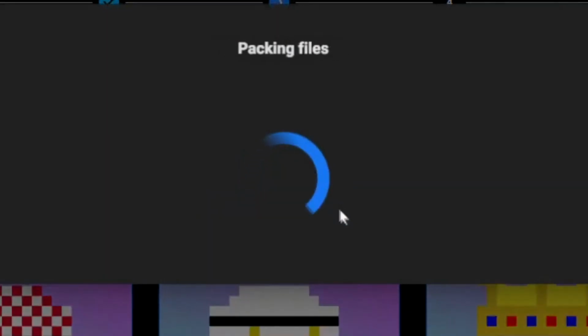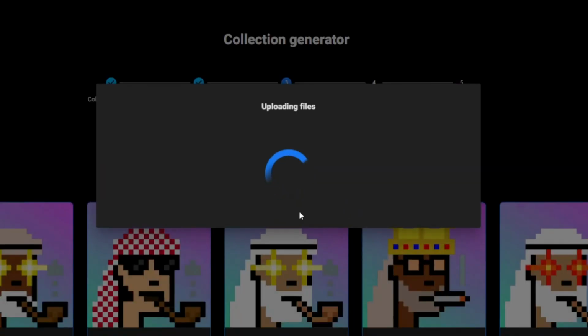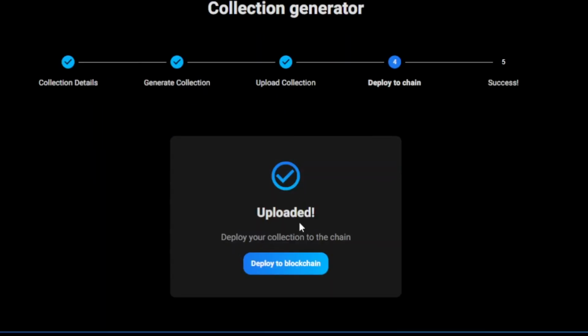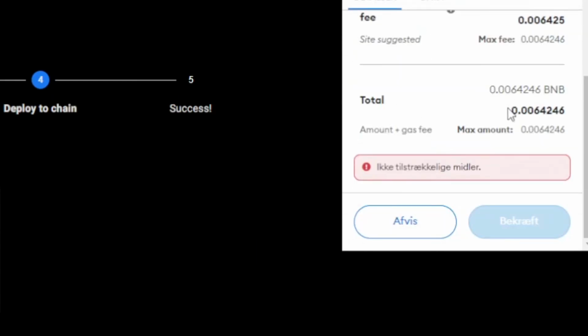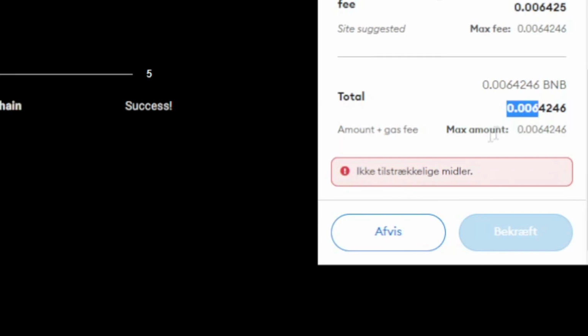Then we're gonna continue, and then we want to pay the fees. I'm not gonna do this because I of course have no Binance on this account, but I'll just be able to show you what the fees are right now. Oh, now it's uploaded. Deployed to blockchain, I mean. And there you'll be able to see the fees, 0.006 BNB to get this on the blockchain.